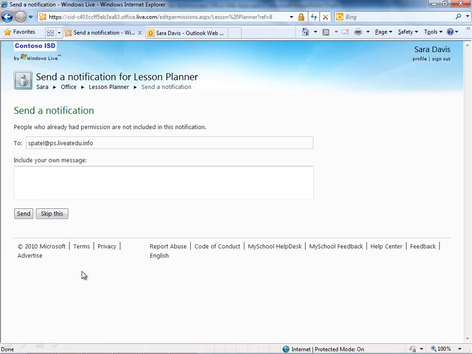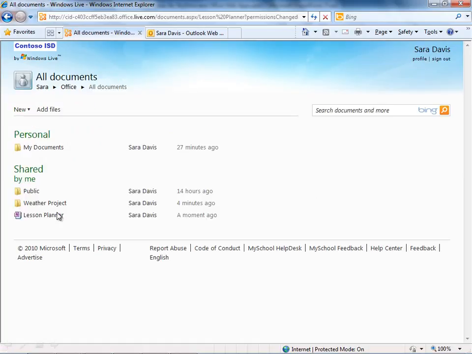And sometimes it will offer to send you a notification. This is kind of similar to the send a link functionality we talked about in the sharing folders. You really want to skip this because the Outlook Live closed campus policies are likely going to block this email from coming through.